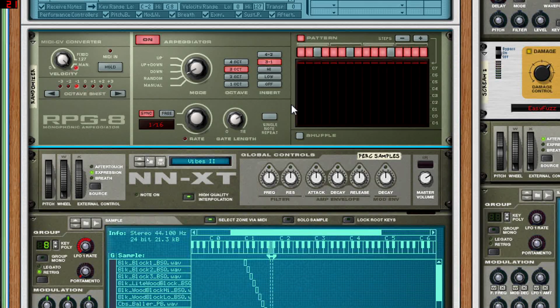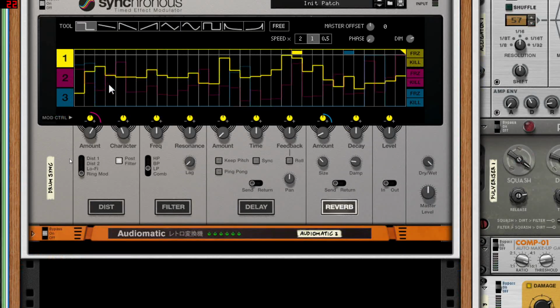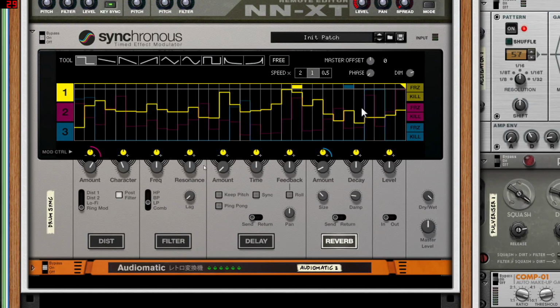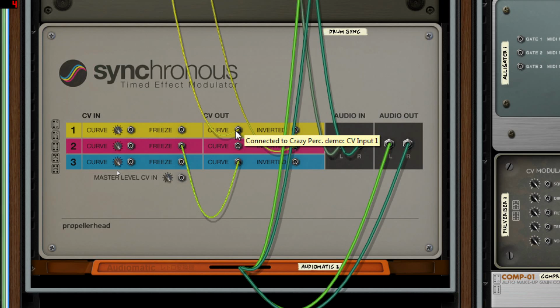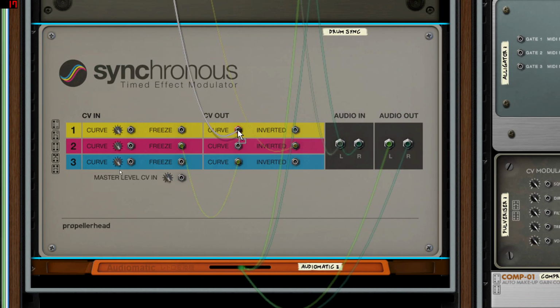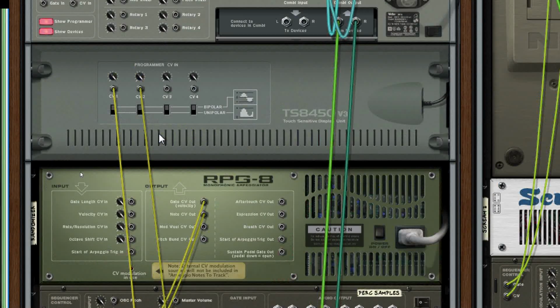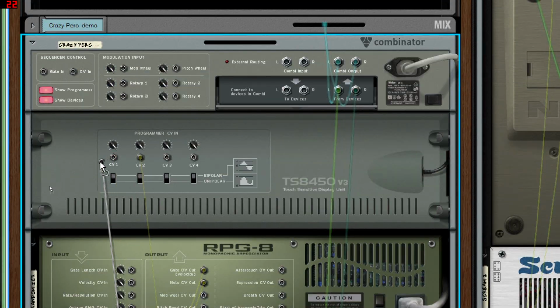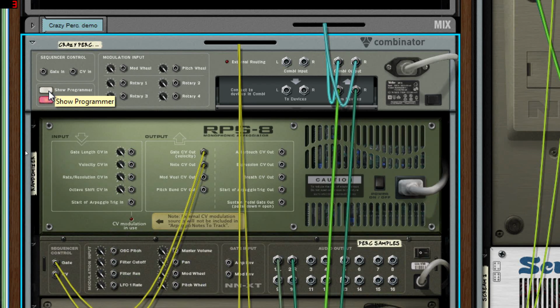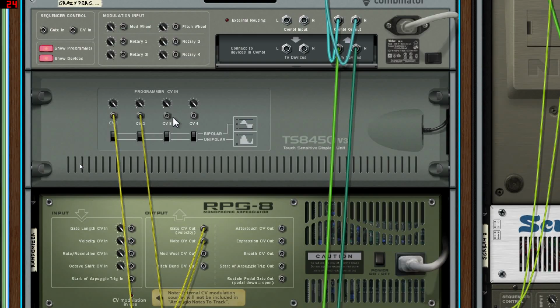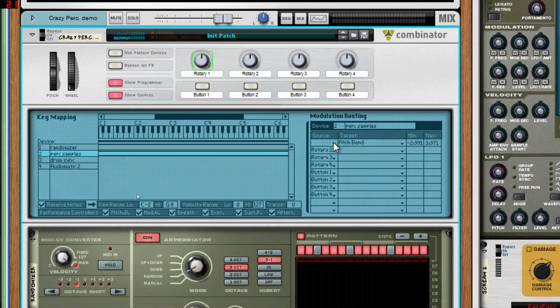So what we're going to do is go down here to the Synchronous, and I've drawn in these curves here, which are pretty much random, for the purpose of making rests. And how I'm going to do that is by taking the curve 1 CV output right here, and then if I go back up, that's connected to the CV1 input of the combinator programmer. So I'm going to remove it once and bring it back to show you where that is. The programmer CV input on the combinator. If I flip back around, you can see it's this part here.